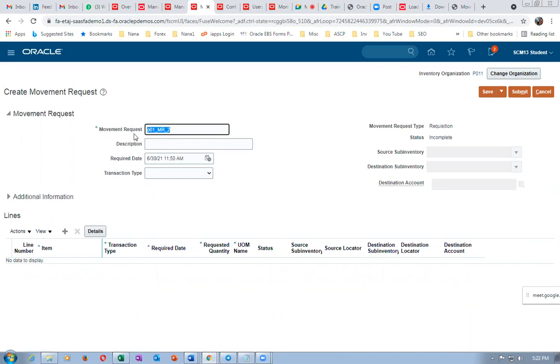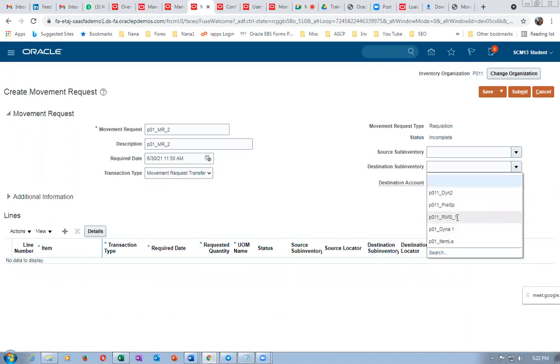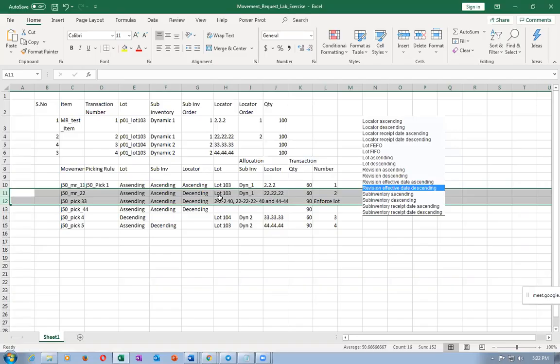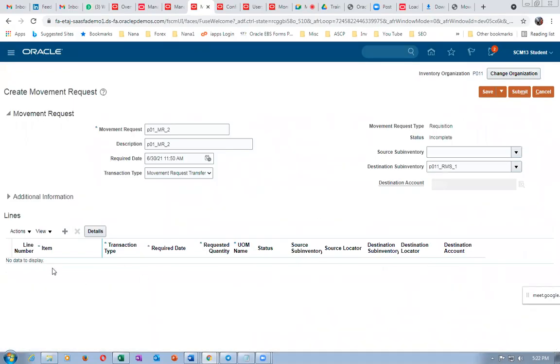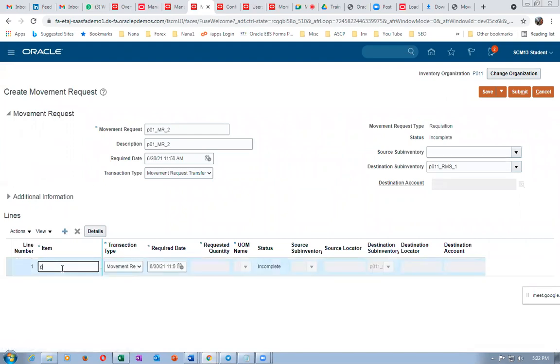Take a copy of it. Then go there, put the movement request transfer. So destination is RMS now. So put the destination RMS. The second is also for the same thing, for 60 quantities only. So the second is also for 60 quantities only. Go to the place and click on plus. So item is P01_MR and then give a tab. This is also for 60 quantities.